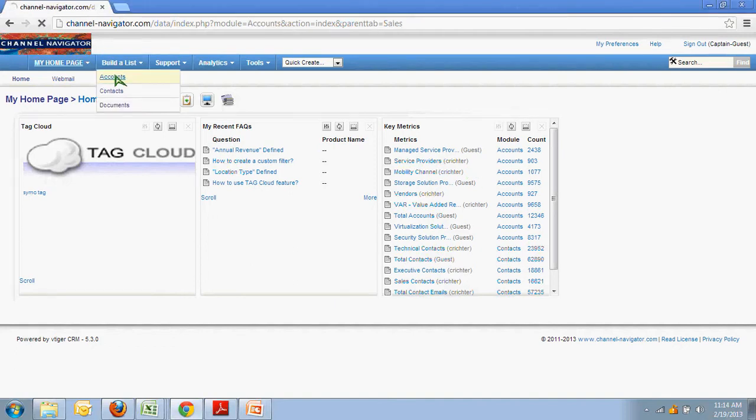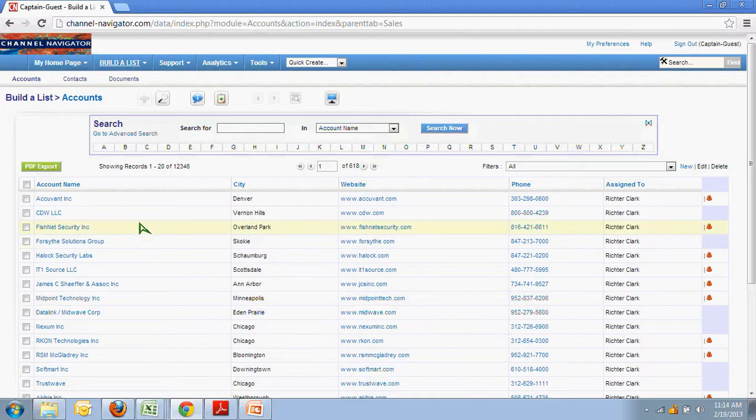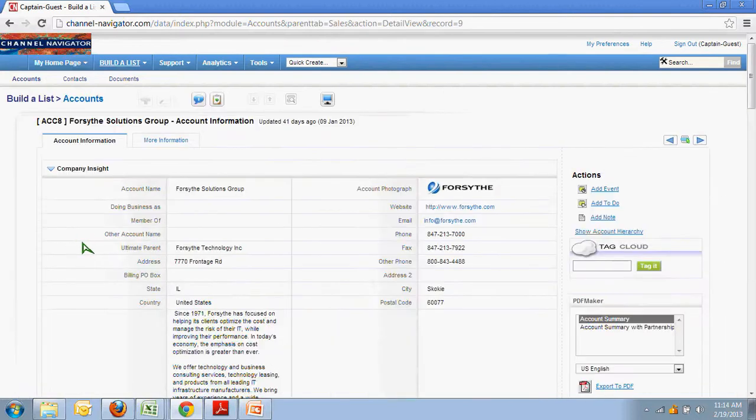So I'm going to move now under Build a List, under Accounts, and we'll move into the Accounts area, and this defaults into a view of all the businesses in here. So I'm just going to show you one of the accounts just so you can get a feel for the type of information we're gathering on these businesses, and then we'll do some custom searches and identify these managed service providers from there.